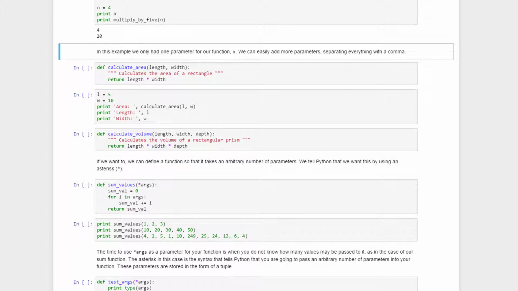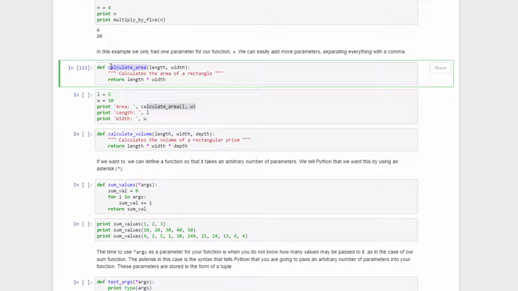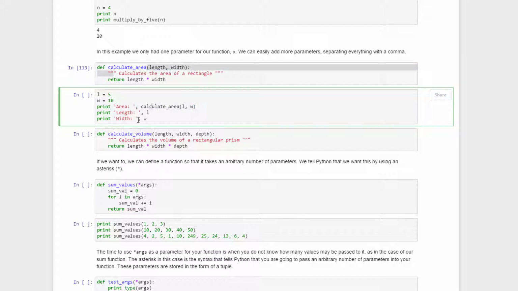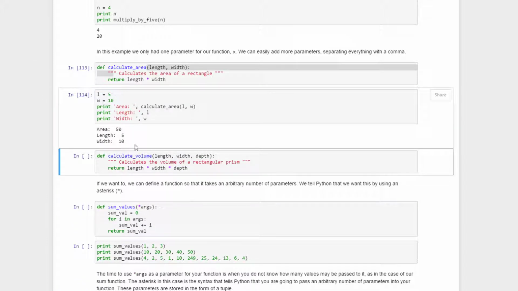So in this example, we have one parameter for our function, x. We can easily add more parameters, separating everything with a comma. So we define calculate area. We have length and width, and return a multiplication of the two. So length is given as 5, width is 10. So area is equal to calculate area, which is this function we define here. Print it out, and you get the area, length, and width.